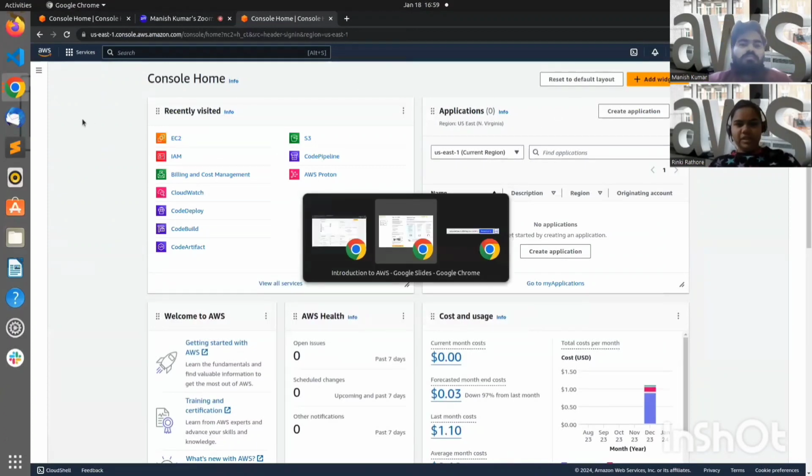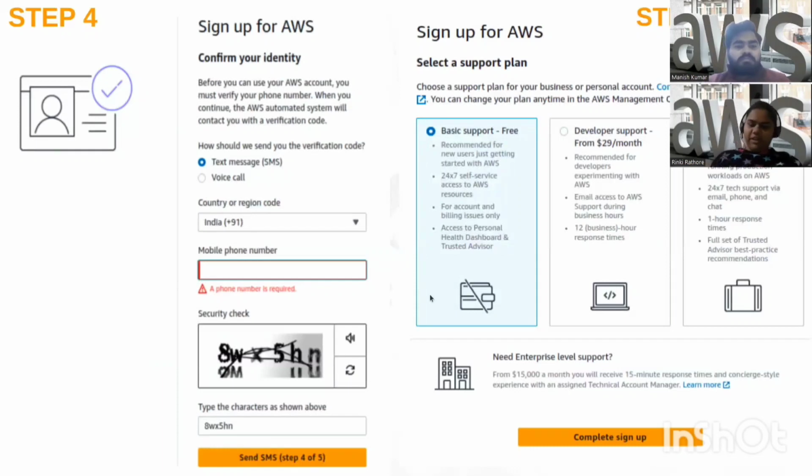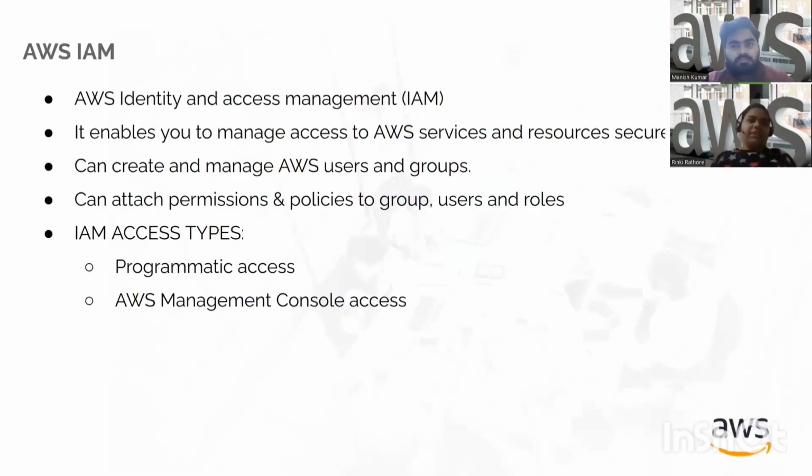So let us move back to the PPT here. We have completed the steps. We have completed the sign up. Then the services. One of the important services of AWS is AWS IAM.